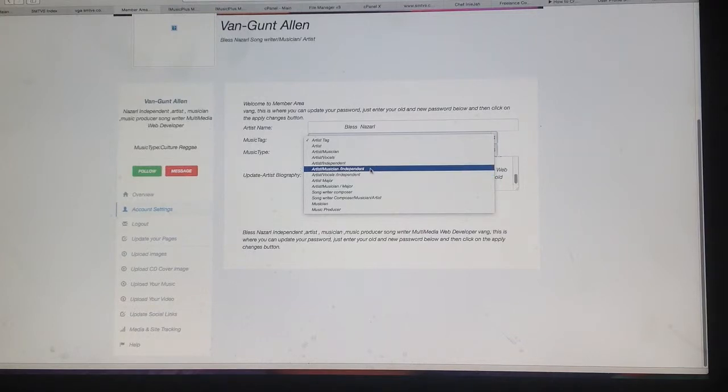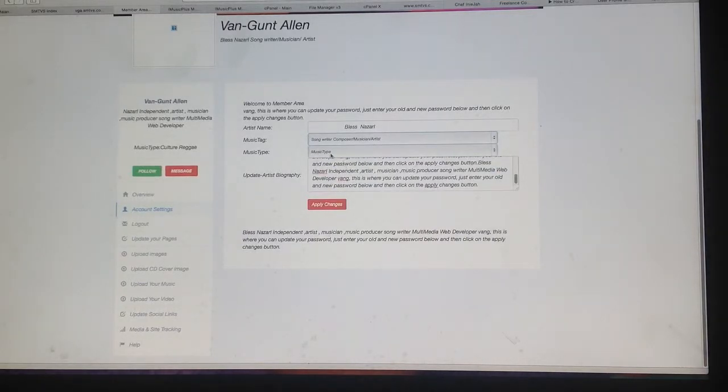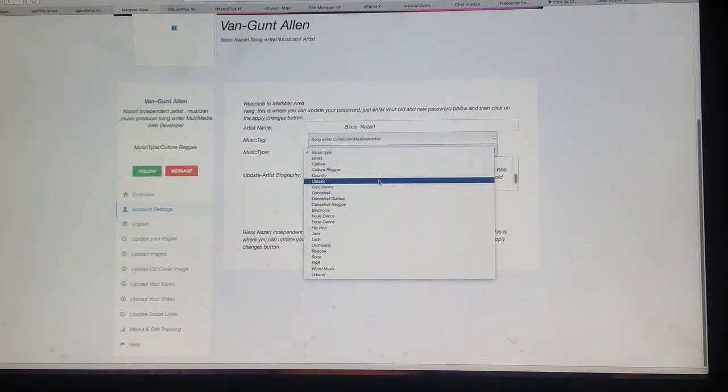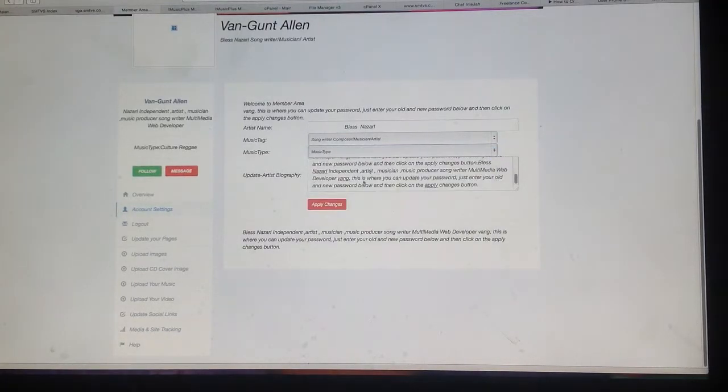Let's look down here and see what I've got. Let's do the composer: a songwriter, composer, musician, and artist. And let's do the music style. The music style is like culture reggae, right? And we'll update our page.